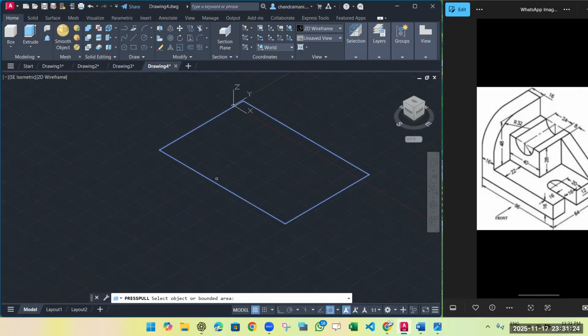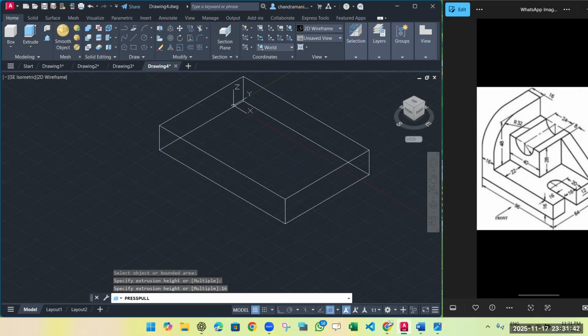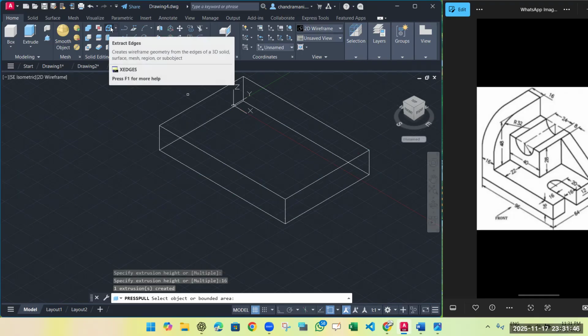Go to the press pull. Select this rectangle. This is the press pull option in the modeling section. Give the direction in upward direction. Enter the height 16.